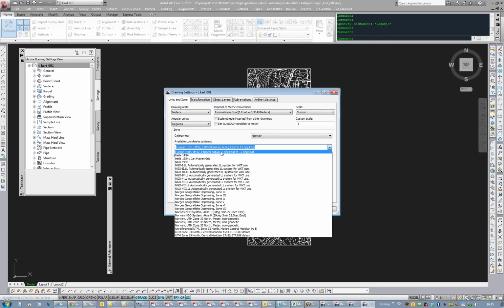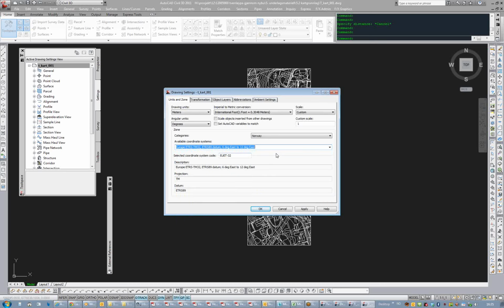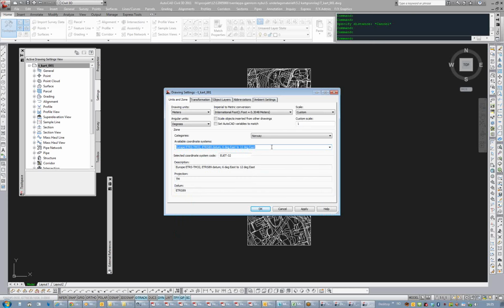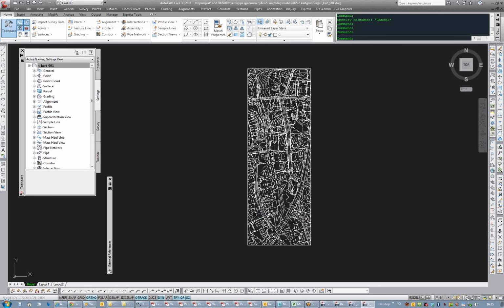Yeah. Which one? It's ETRS 89. Okay. Probably the same thing. EUREF 89. Okay, we'll leave it here for now. Okay. So go ahead and apply and OK.